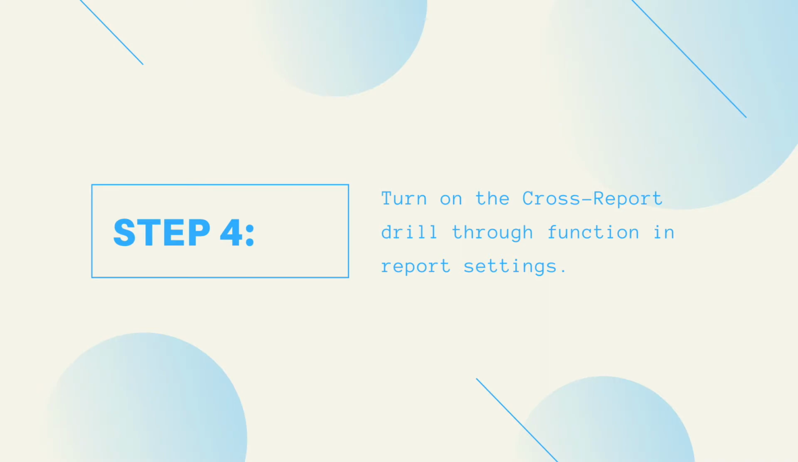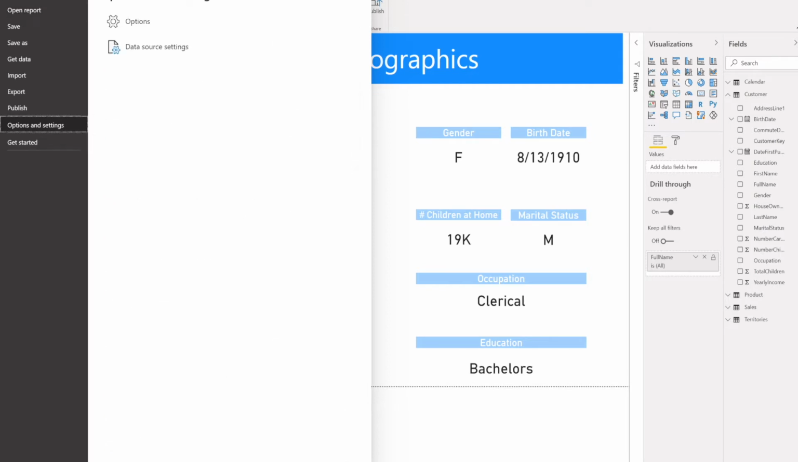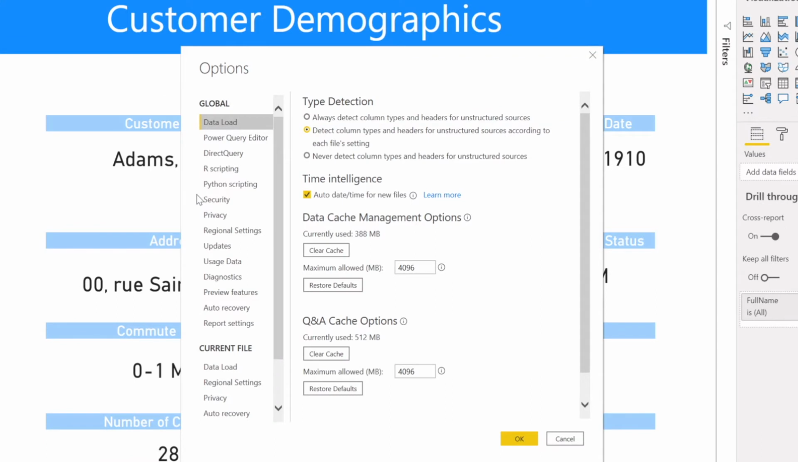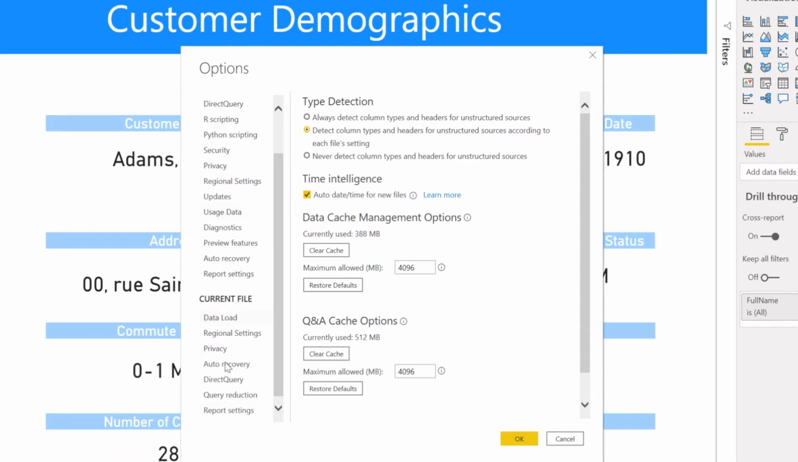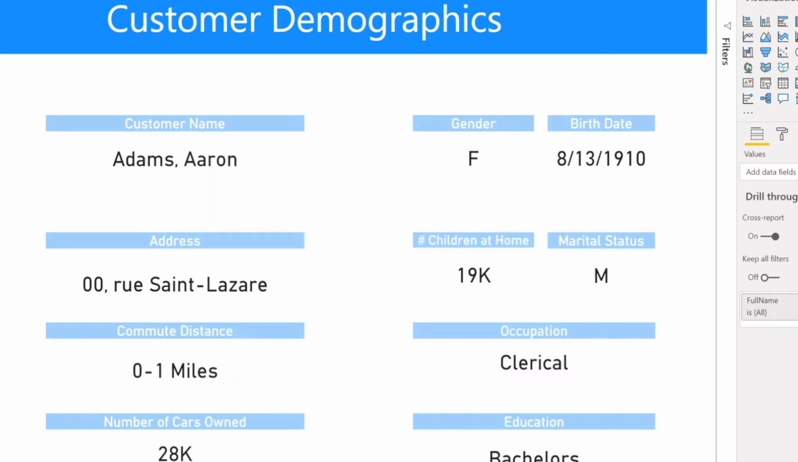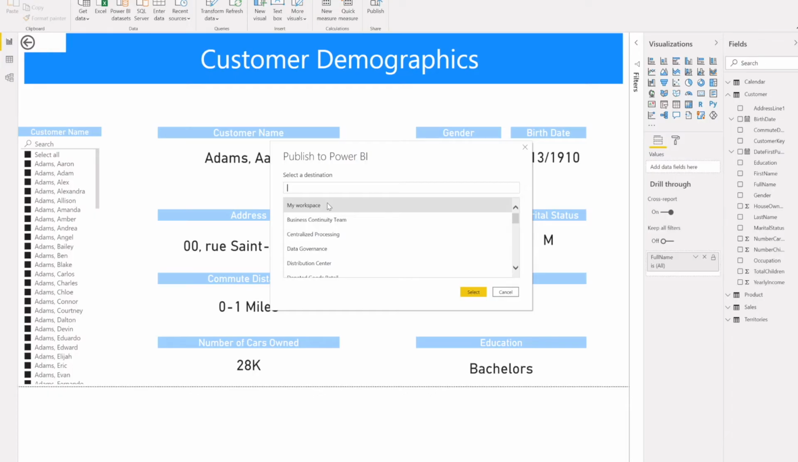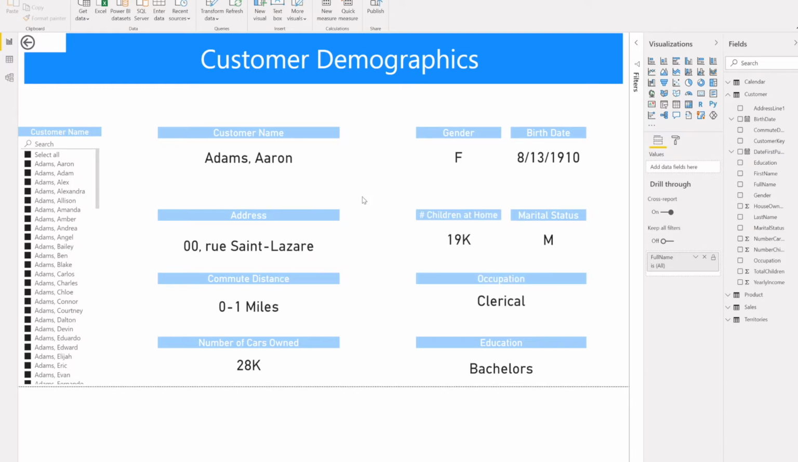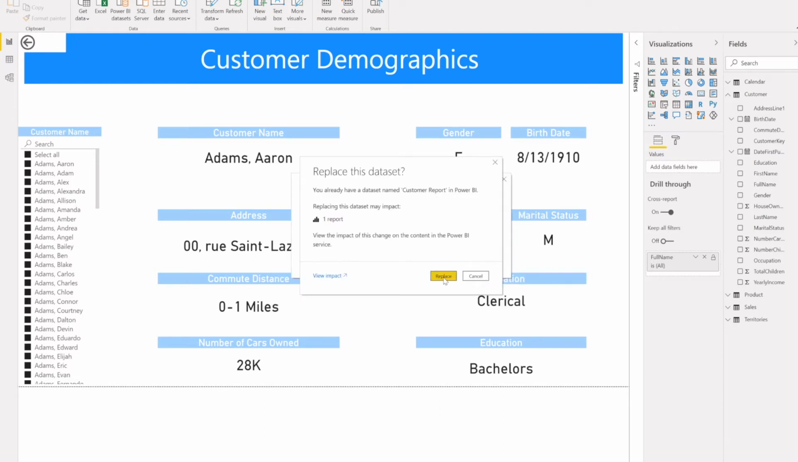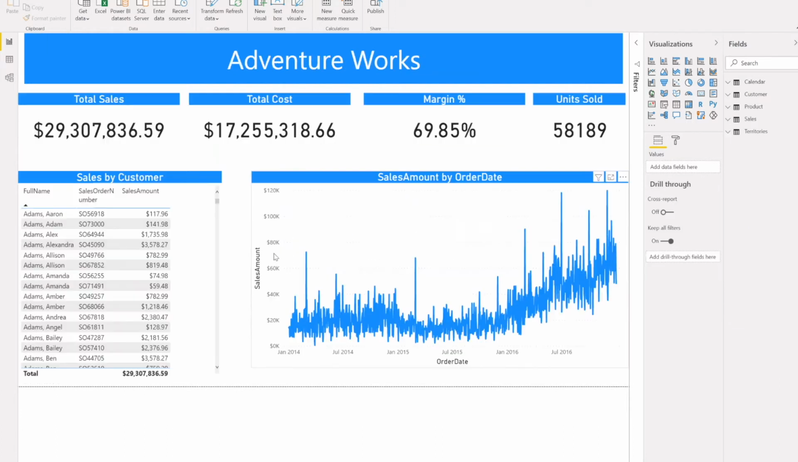So step four is go up to File, click on that, go down to Options and Settings, click on that. You'll hit the Options, then you want to go down to Current File right here, and at the bottom, the Report Settings, and make sure this Cross Report Drill Through is selected. You want to select that, hit OK, and then next what you're going to do is just publish it. I'm going to save it to my workspace. Because I've already published it once, it's going to say there's a report, so I'm going to hit Replace, and success. Hit Got It.